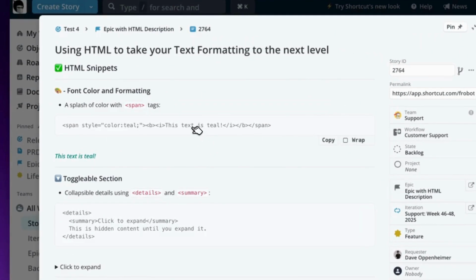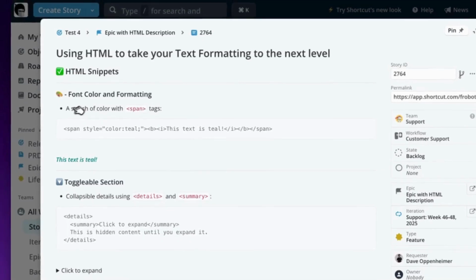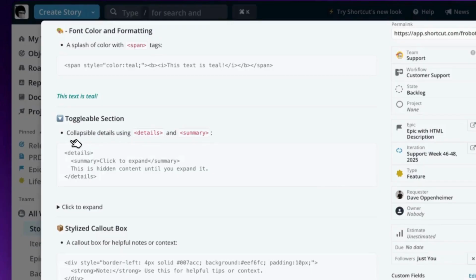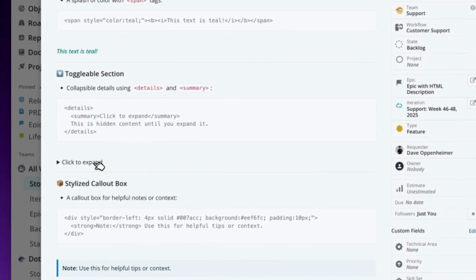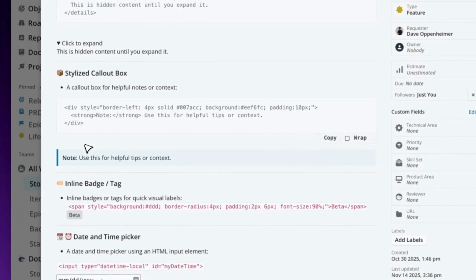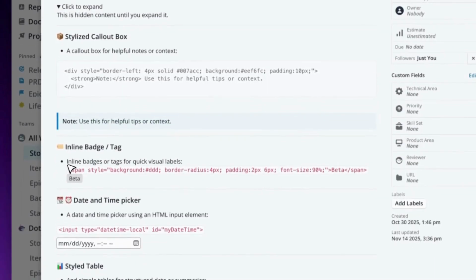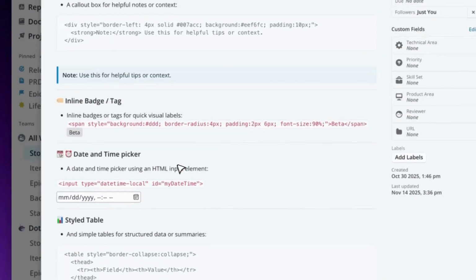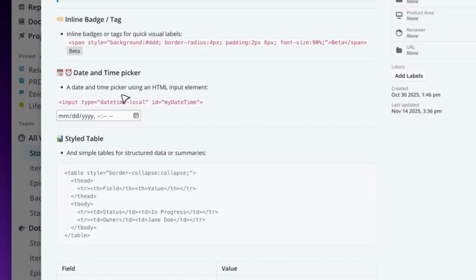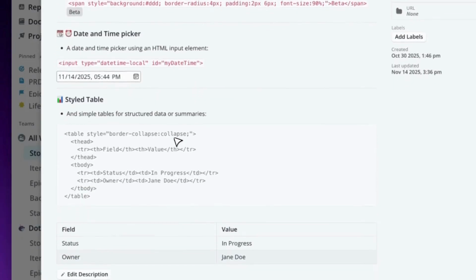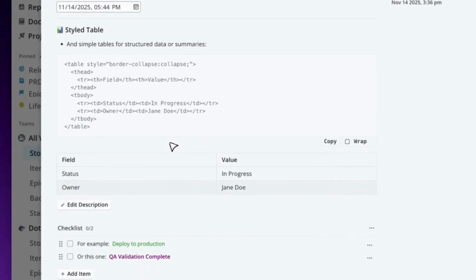Here are a few HTML examples I've added directly into the story. You can create a splash of color with span tags, collapsible details using details and summary, a callout box for helpful notes or context, inline badges or tags for quick visual labels, a date and time picker using an HTML input element, and simple tables for structured data or summaries.